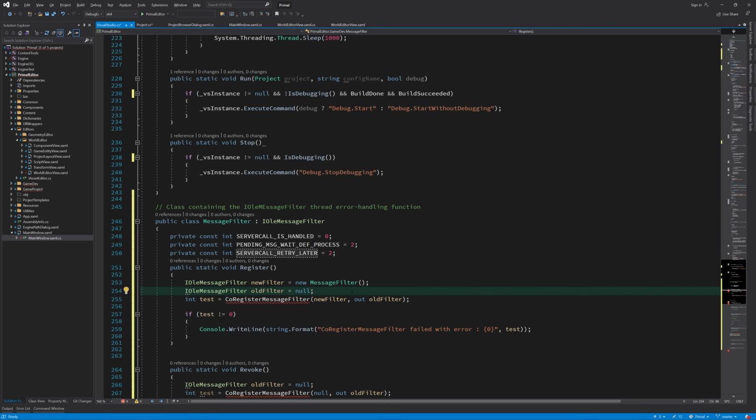As I mentioned, we need to register our message filter. To do so, we need to import and call the CoRegisterMessageFilter function.